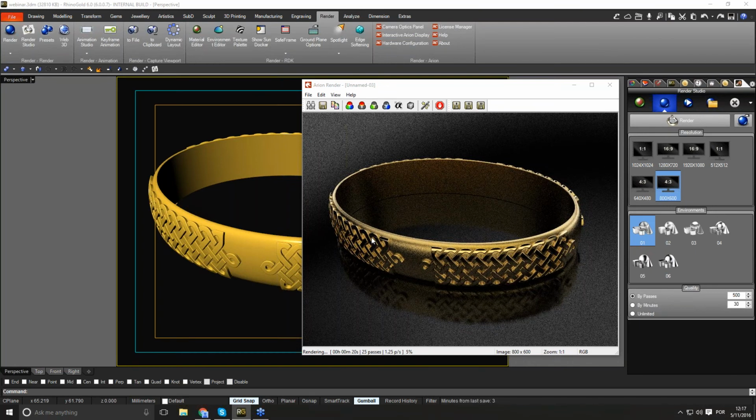The exercise is really simple. We use dynamic profile, which is a very common tool in RhinoGold, as well as the Celtic knots, and just finish with a render. As you can see now, it starts to look better. Probably with a few more passes it will be enough to have a good looking image. So this is the idea for today's webinar.